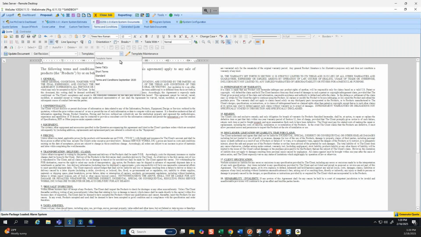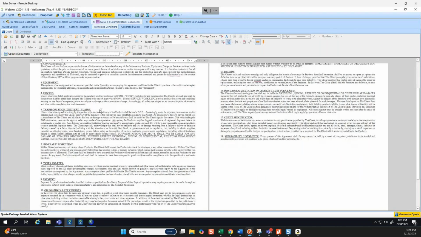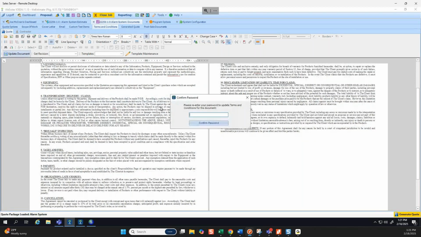You could have multiple sets of terms and conditions, so different templates, but also it's a little stricter in that not anyone can just change your T's and C's. If I go and take out term number 5 and just delete it and hit update, it's going to prompt me for a password. So this is a user permission on whether or not I'm allowed to edit it, but any user can add it to a job as they need.